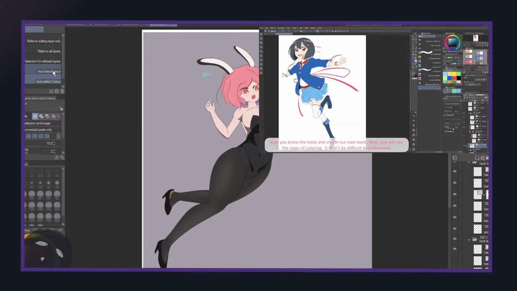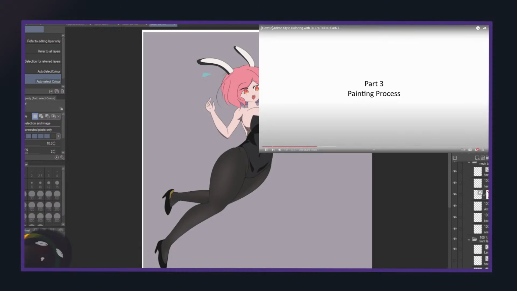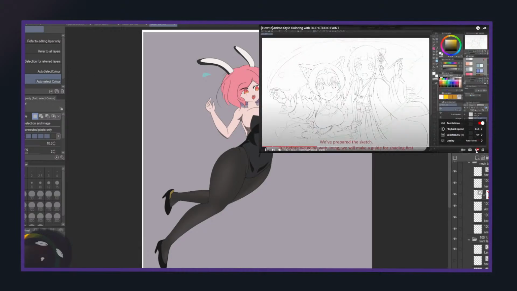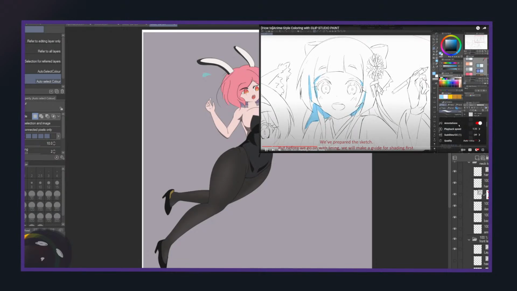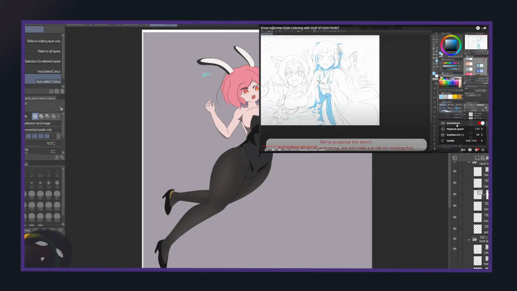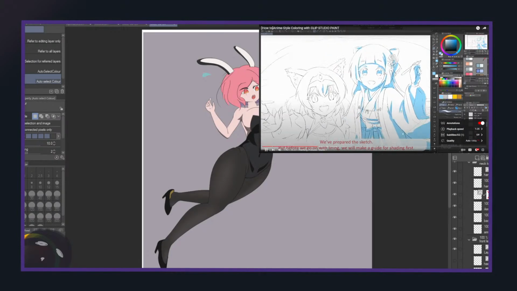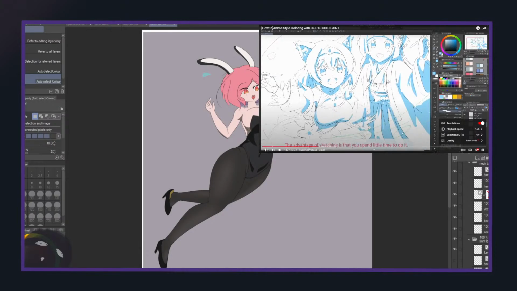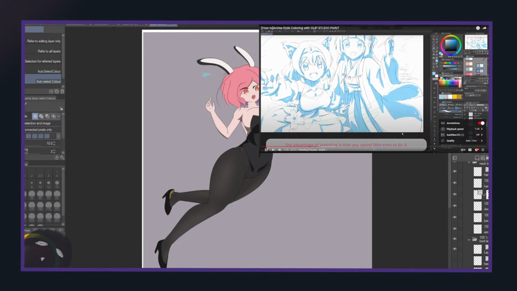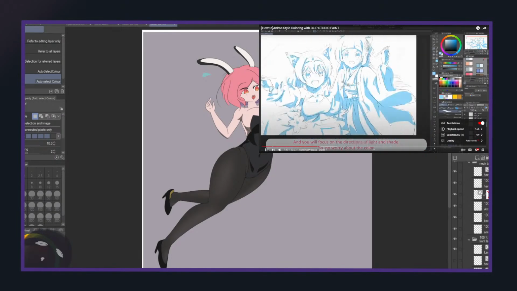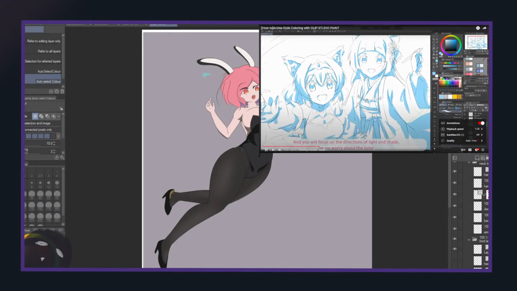Now you know the tool and create our own tool. Next, you will see the step of coloring. It won't be difficult to understand. We have prepared the sketch, but before we go on with lining, we will make a guide for shading first. The advantage of sketching is that you spend little time to do it, and you will focus on the direction of line and shade. So, no worry about the color.